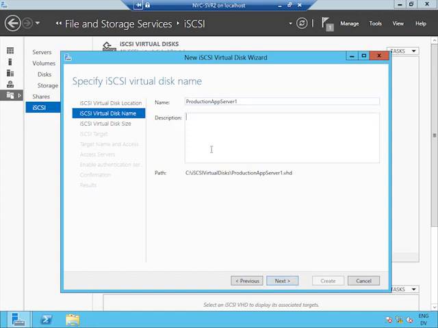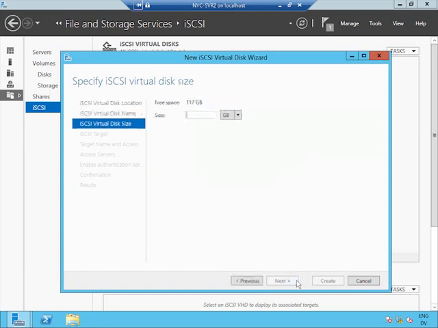I might supply a description there if I chose to. I want to be able to make sure that later on when I come back to look at these disks, I know which ones are used for which purposes. I click Next. I specify how much space I want to set aside. 20 gigs was what I had suggested. Of course, that could go all the way up into the terabytes range.